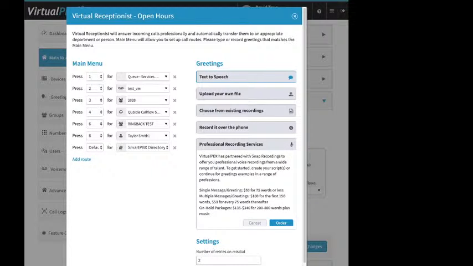Professional recording services. When you click order, this will take you to another website hosted by Snap Recordings, who we've partnered with. You can choose from about 80 to 100 voice actors and actresses. They have different versions of English, like UK English versus Australian English versus US English. I believe they have different versions of Spanish and French as well, so you can do multilingual greetings.